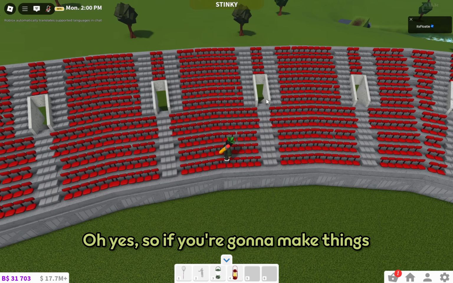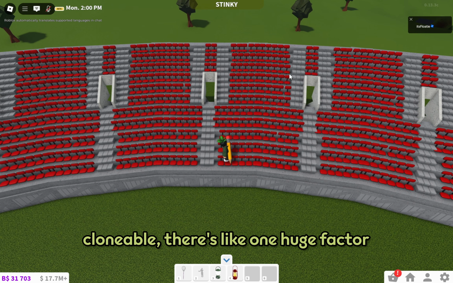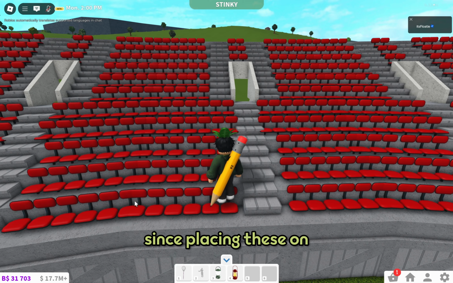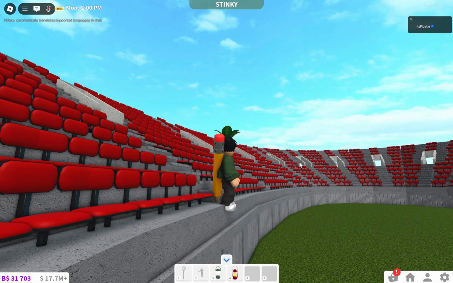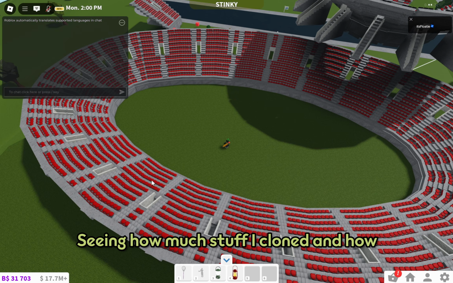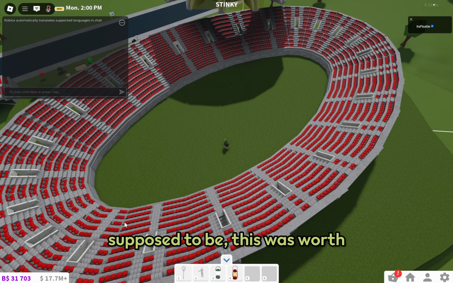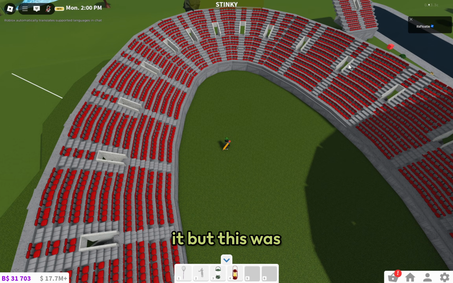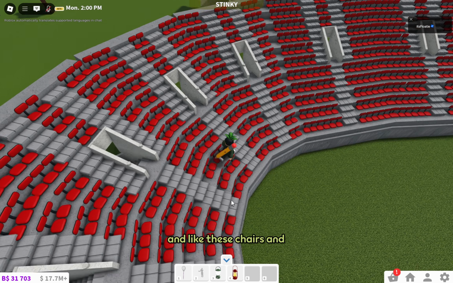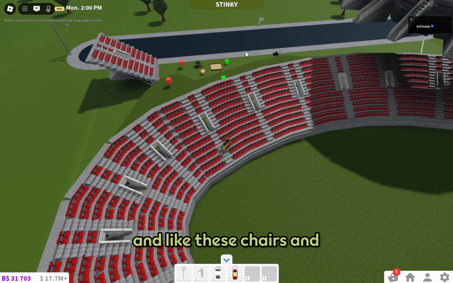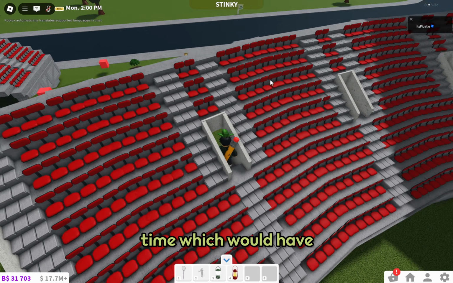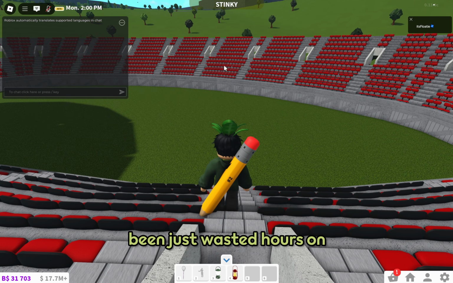What else? Oh, yes. So if you're gonna make things vulnerable, there's one huge factor you have to consider since placing these on sandboxes was really tiring. So you really have to consider if it's really worth your time. Seeing how much stuff I cloned and how many chairs that was supposed to be, this was worth it. This was legitimately worth my time. I only have to place these chairs and these chairs. And for the amount of chairs present here, that's a lot of saved time, which would have been wasted hours on placing stairs.